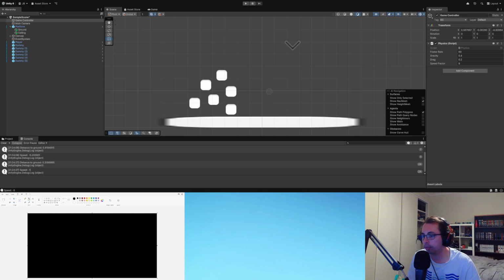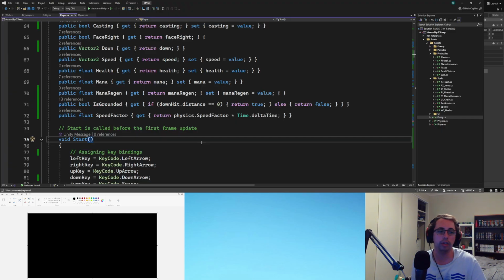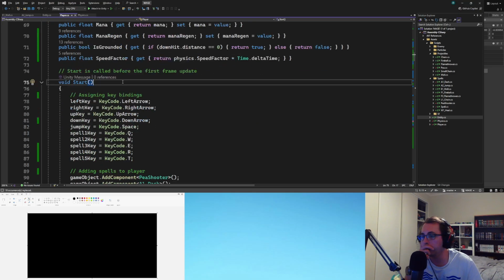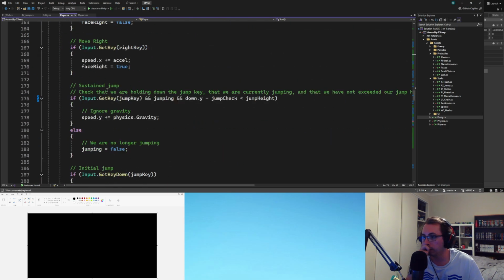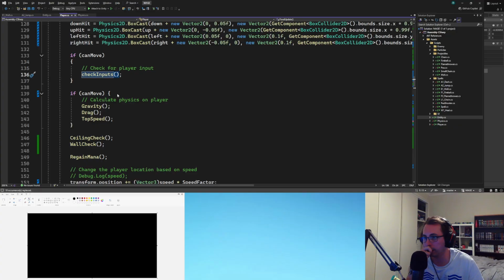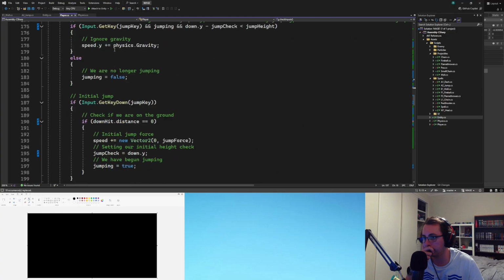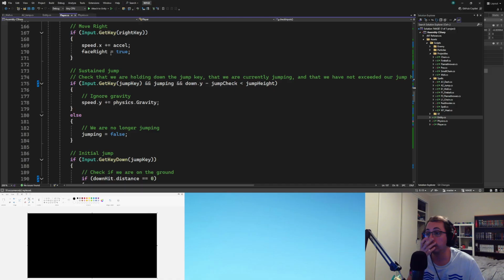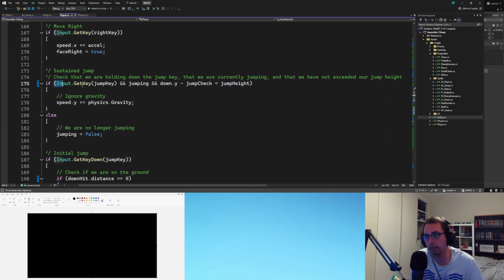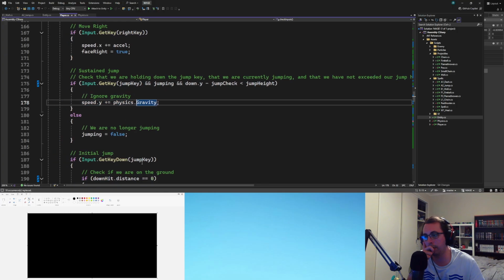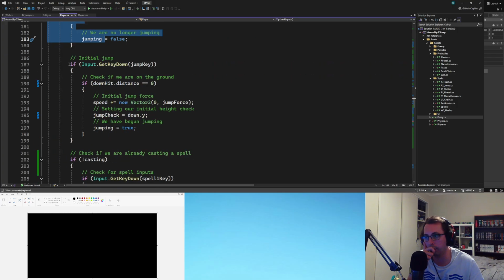Where are we? Into here. Okay. We need to figure out this jump issue. So the jump happens on check inputs, and it is the jump key that we care about. Check that we are holding down the jump key, that we are currently jumping, and that we have not exceeded our jump height. And this is to do the ignore gravity. Okay, but I think this bit is working fine. What I do care about is this initial jump.